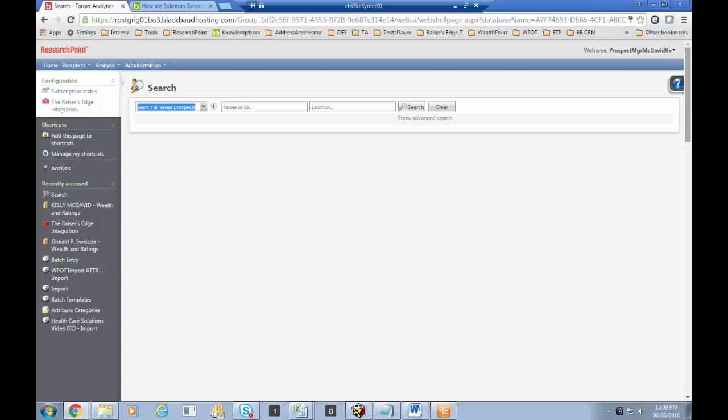But today I wanted to go over a new feature with ResearchPoint Razor's Edge integration where you can sync your solicitors from Razor's Edge to the corresponding donor records in ResearchPoint. There are 4 questions that you want to ask yourself if this is something that you want to utilize with your organization. So question number 1, is this something that you do want to utilize?